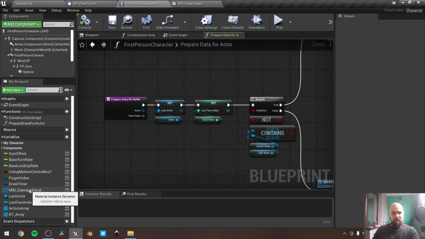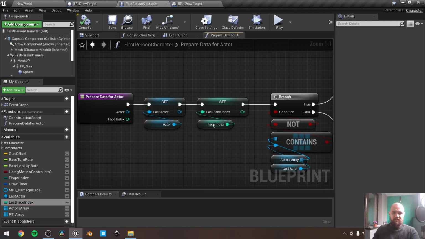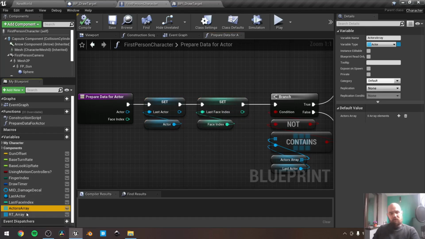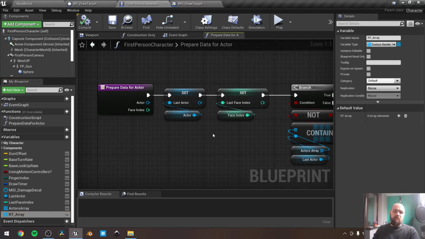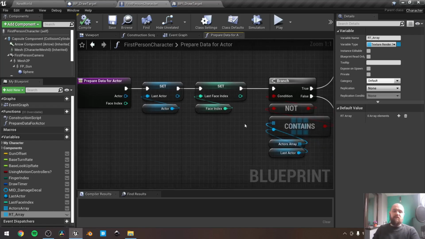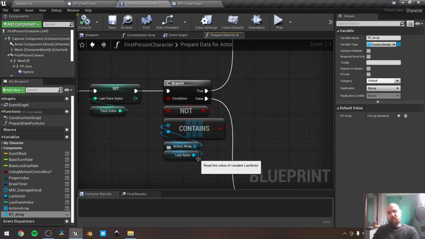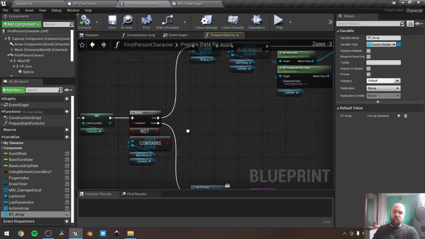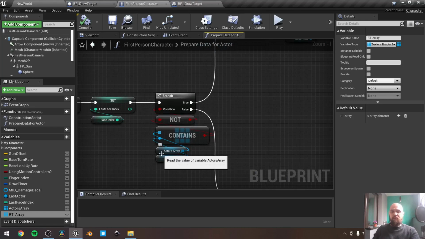You can see I have some variables: last actor, last face index, and also the actors array and the render target array. So when I get a collision with my proper actor, I store it and the face index of my collision as the last actor, so I can use it as the reference here. Then I check whether this actor doesn't belong to my actor array.